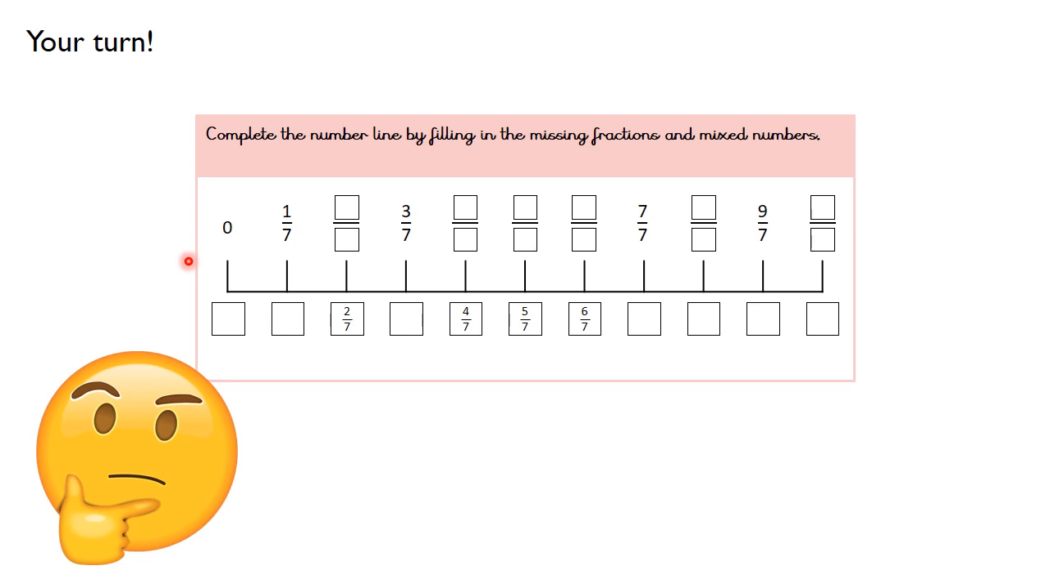Okay, let's have a go at filling in these gaps. So we have 0, so we will have 0. 1/7, again 1/7, 2/7, 2/7, 3/7, 3/7, and so on, 4/7, 5/7, 6/7. Now we have 7/7 here, which we know is equivalent to 1.